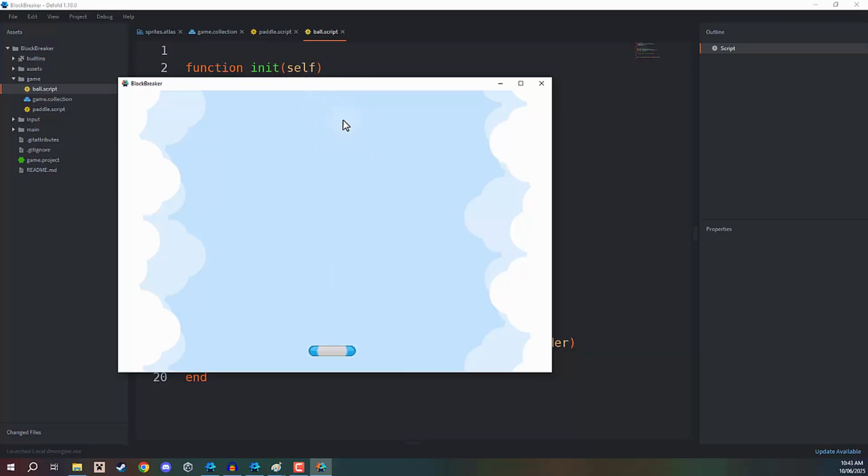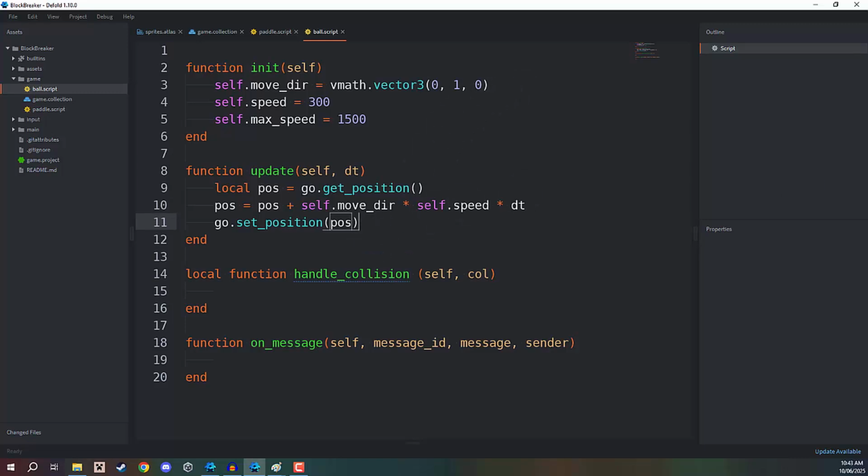Now, we don't want that to happen. What we want to happen is for when the ball hits a collider, such as one of the walls that is around all four sides of our screen, we want the ball to essentially bounce. We want it to bounce back. And we then want it to bounce when it hits the paddle as well. So how can we do that? Well, we can do that by detecting a collision.